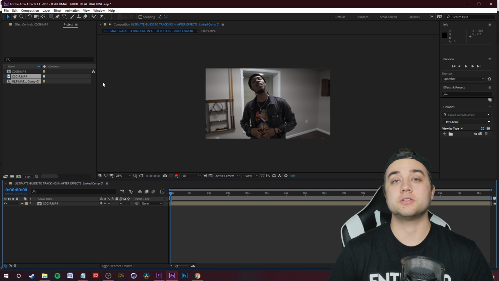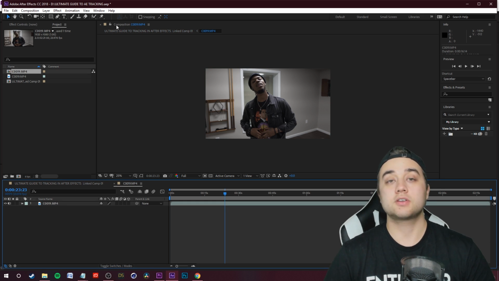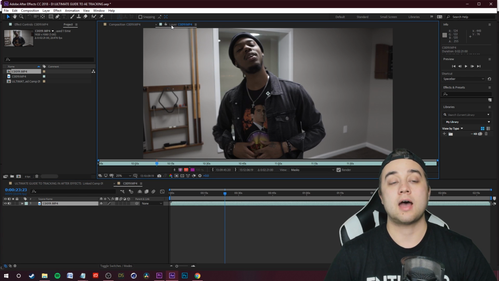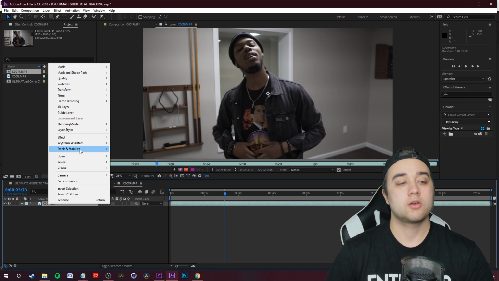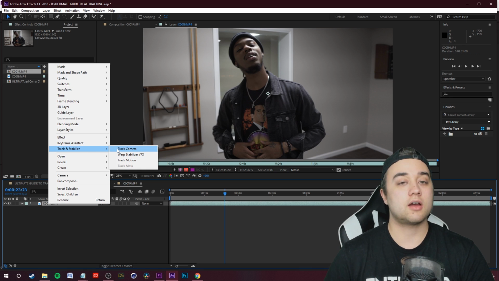If you ever have any track options grayed out, just double click on that composition so that you're in a layer. It still says composition, so I'm going to double click it again. Now we're in the layer. So now I can right click, go up to Track and Stabilize, and as you can see, those options are available.